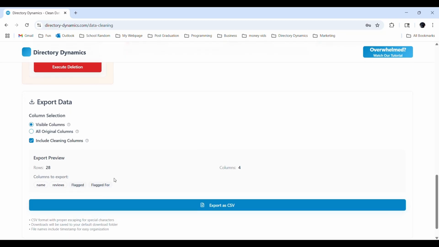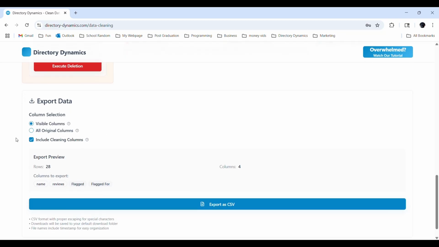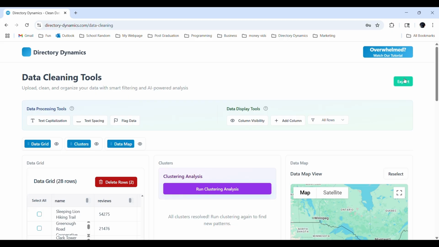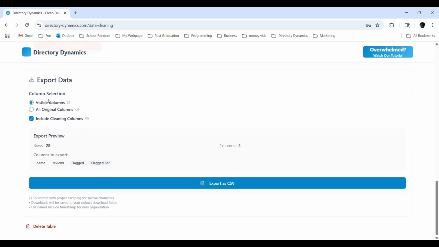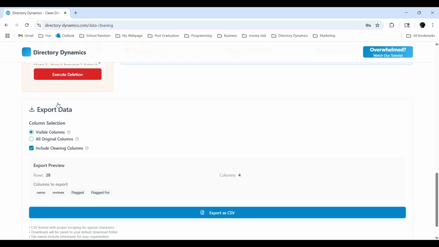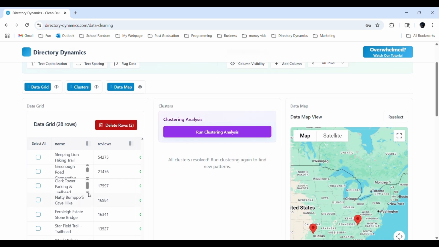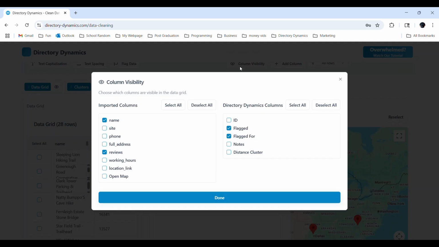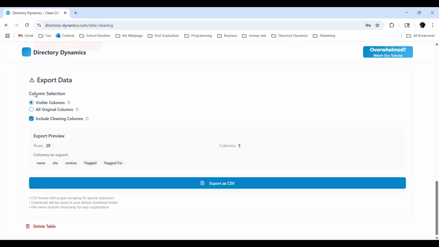And so then when you're done cleaning your whole data file, you scroll all the way to the bottom or click the export button. And here you can choose what columns are going to be exported. So visible columns are going to be the ones that you have showing right now. And so this is where messing with your column visibility can change things. So if you have it set to visible, none of these non-selected ones will be included. But you can also select all original columns.